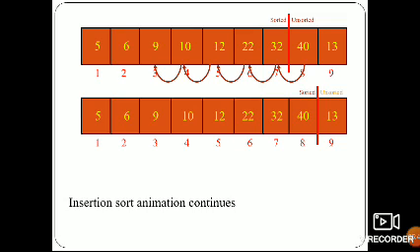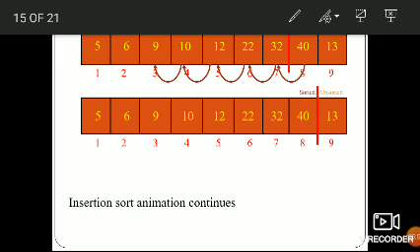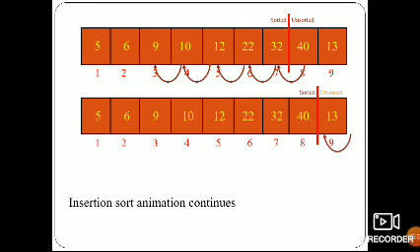Next, 40 and 13. The 8th element is greater than the 9th. So it is greater, now we need to exchange. The 40 will be kept in place. And again 7 and 8 elements will be compared, 6 and 7 elements will be compared, and 5 and 6 elements will be compared. So 12 is smaller than 13, so we need no swap.